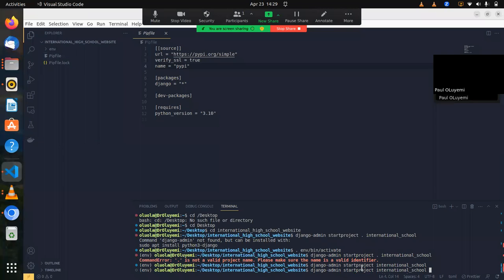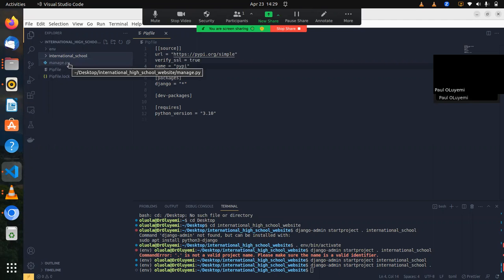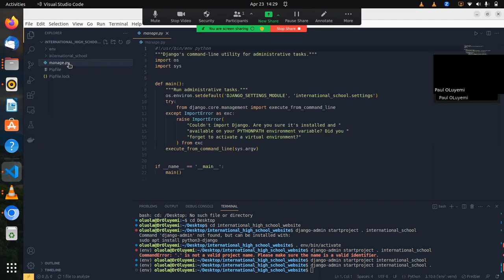startproject international school, then in this current directory. So we hit enter. We should have this international school. So we have it. Since we have this, we're going to be using the module that comes with this Python project, which is manage.py. So that's what we're going to be using from now.